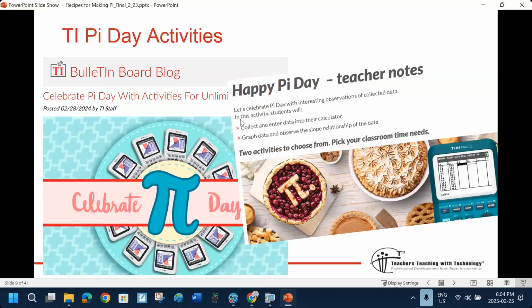I'm going to start with an activity that we found on the TI website, and I'm going to show you exactly where to find that later on. I really like the activity because it has great visuals.